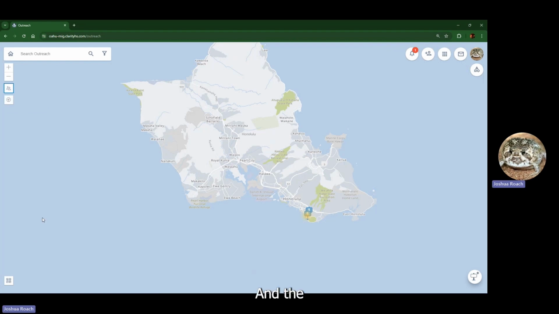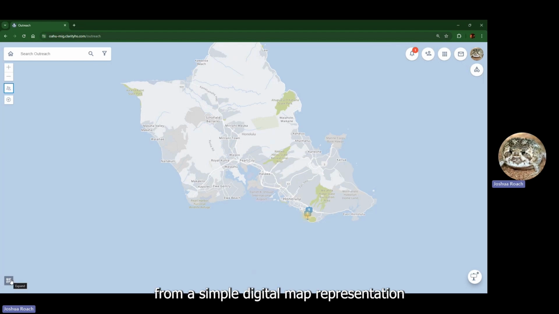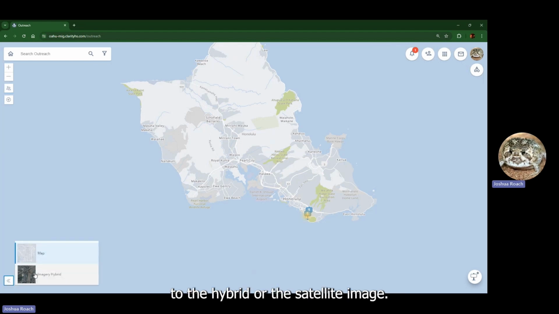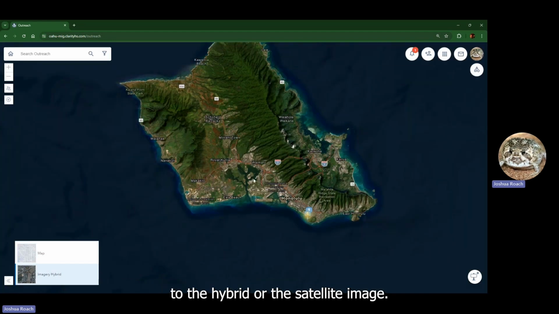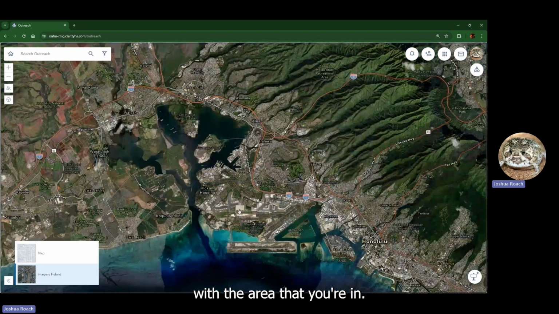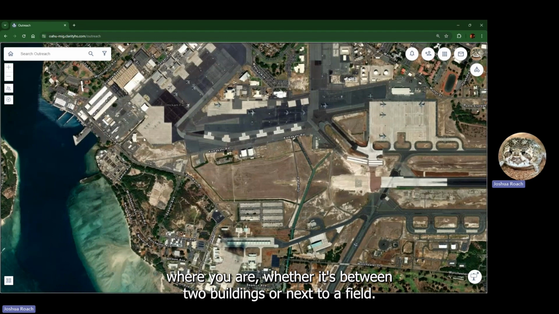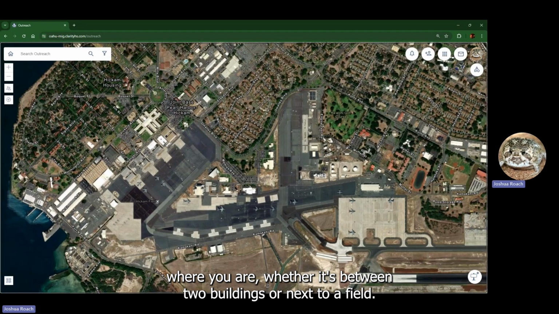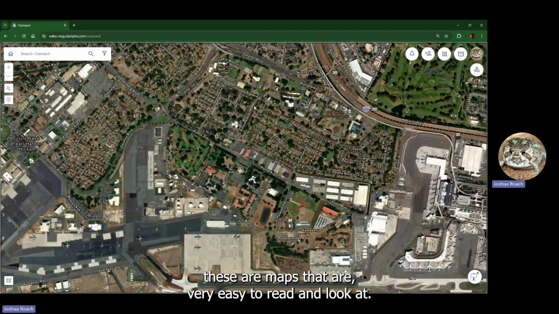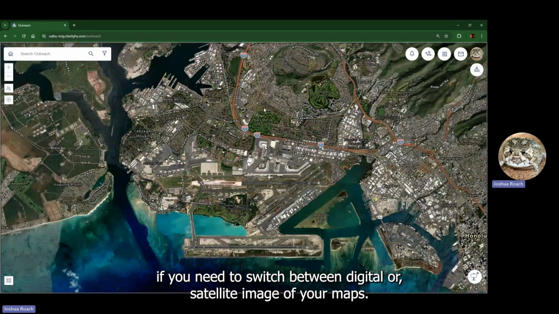Okay. And the bottom left-hand side, we do have the ability to change from a simple digital map representation to the hybrid or the satellite image. This is really cool and very helpful if you're unfamiliar with the area that you're in. This map is very detailed, so you'll be able to choose exactly where you are, whether it's between two buildings or next to a field. These are maps that are very easy to read and look at, and so it should be helpful if you need to switch between digital or satellite image of your maps.